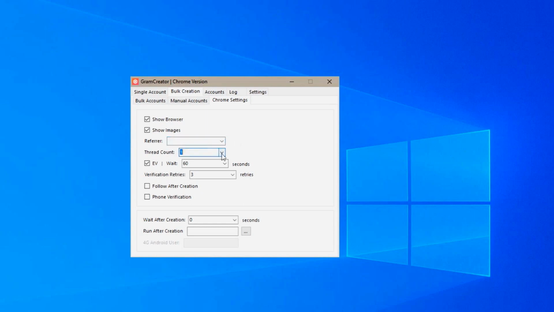Next step is to set the thread count. This is the amount of Chrome windows that will open at once. So if you want to create 100 accounts at once, you would press 100 and then click start. I usually like to keep mine at 2 or 5, as my computer can easily handle that.